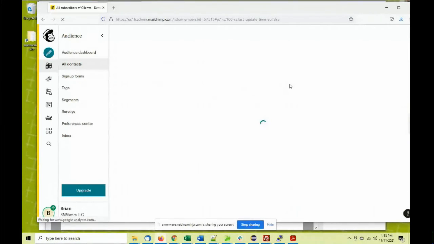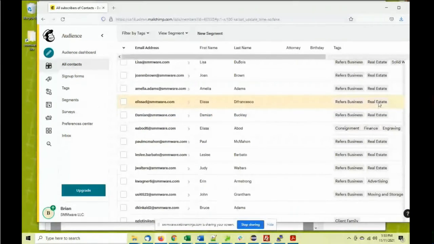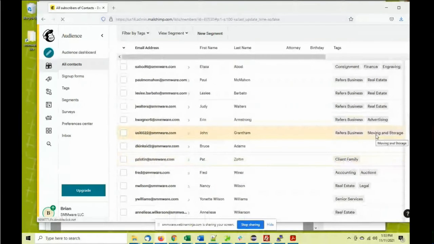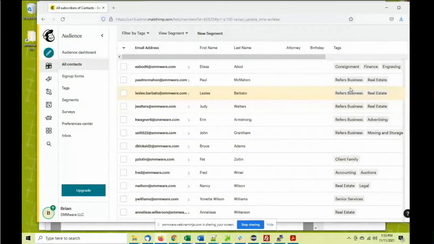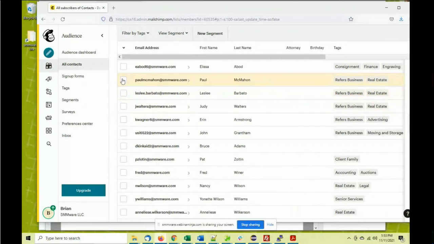We also have tags for your contacts. The categories that you assign to them in SMMware become tags here in MailChimp. So real estate, finance, moving and storage, those are all tags that start off as categories in SMMware. Here's one tag that is not a category from SMMware. This is refers business to you, and that will only be part of a record if you have that checkbox marked for that contact that they refer business to you.